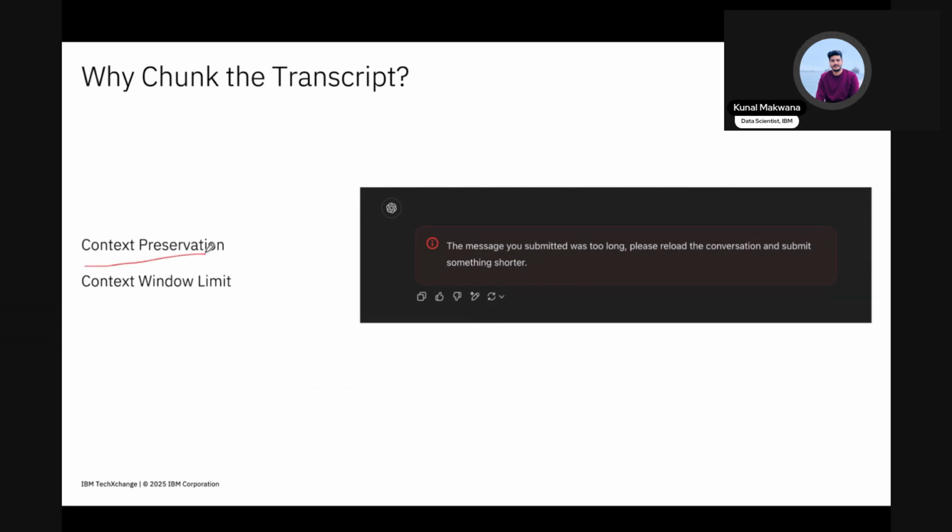Let me give you a scenario. For example, we have 1,000 lines of transcript, and a user asks a question, but for that question we just need 2 lines of transcript to answer it. In this case, it's not helpful to send the whole transcript. Instead, we send only the relevant transcript along with the question. In this way, it will also provide accurate answers.